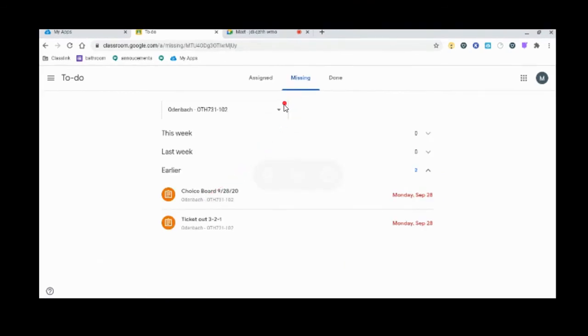We can also narrow it down by using the drop-down menu and choosing just one class. And so for this particular class, we can see that as far as missing work, there's no missing work from this week, no missing work from last week, but from earlier in the school year, there are still 2 assignments from September which need to be completed.